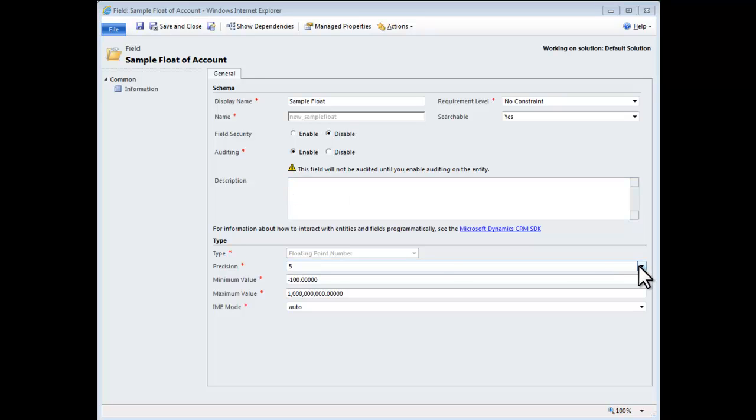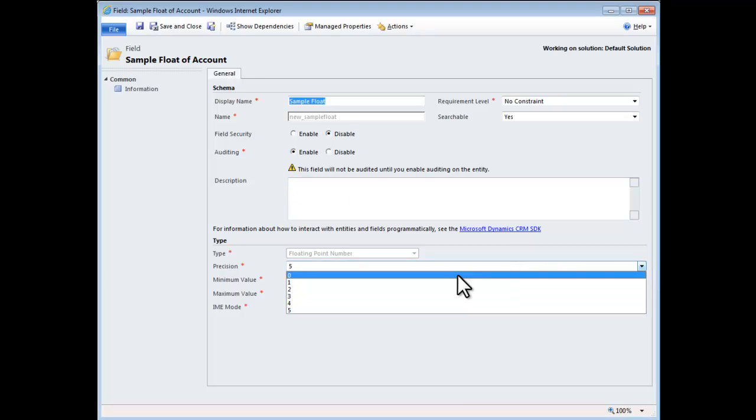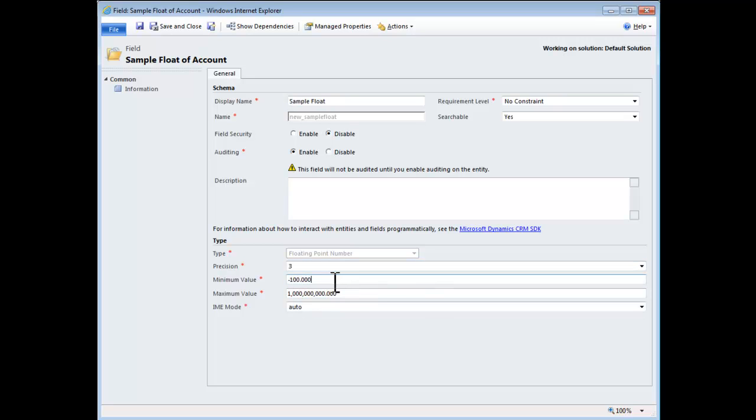The other things that we can change are the precision, or the number of decimal points. I can change the minimum value, the maximum value, and also IME mode. Now note, when I change the precision, it does not change what is actually stored in the database, only the way that it's represented. That way you're not actually going to truncate data when you make this kind of change.